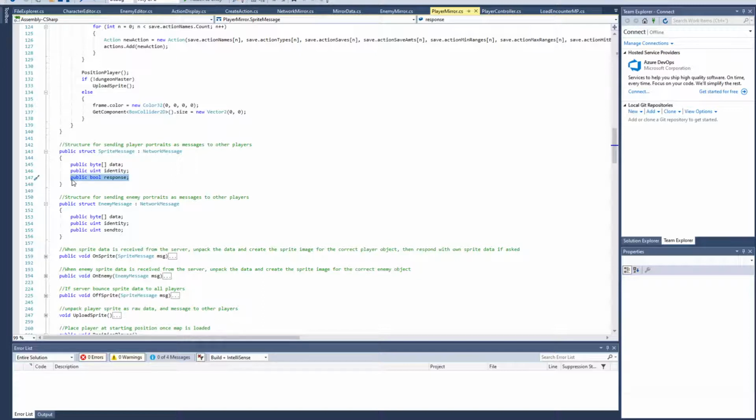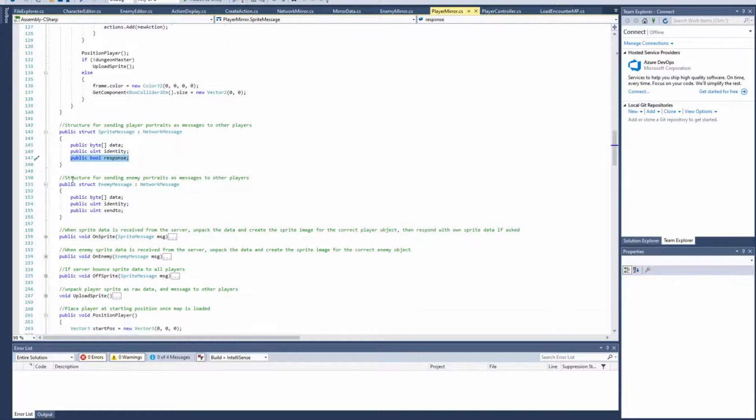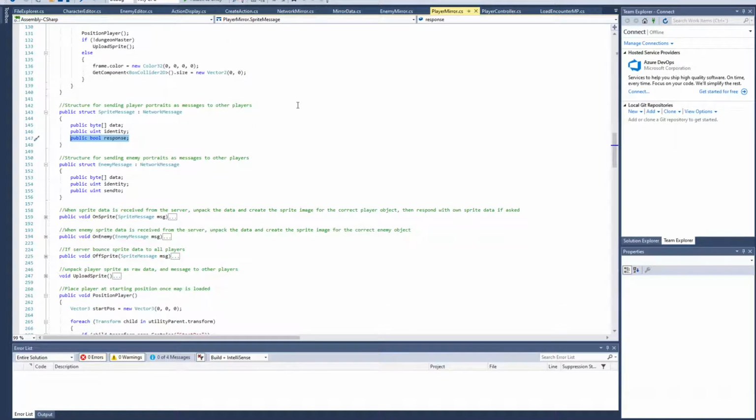So it asks, send me a response, I need to set your data. So then basically when you log in, everyone updates their sprites and everybody can see each other. For the enemies, it's slightly different. So it has the identity, but it also has a specific send to. So when you log in, you set all the enemy sprites, but because they don't need to see you, we don't need to update everybody on all the enemy sprites.